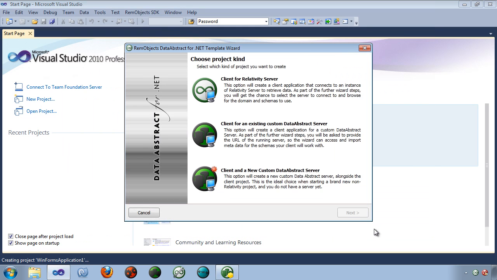Each project type presents you with the same opening screen for the wizard. You have three options from here. The first option, Client and a new custom Data Abstract server, is used to create both a client and a custom server. So if you're starting a new server and not using relativity, this is the option you want to choose. The next option is for a client for an existing custom Data Abstract server.